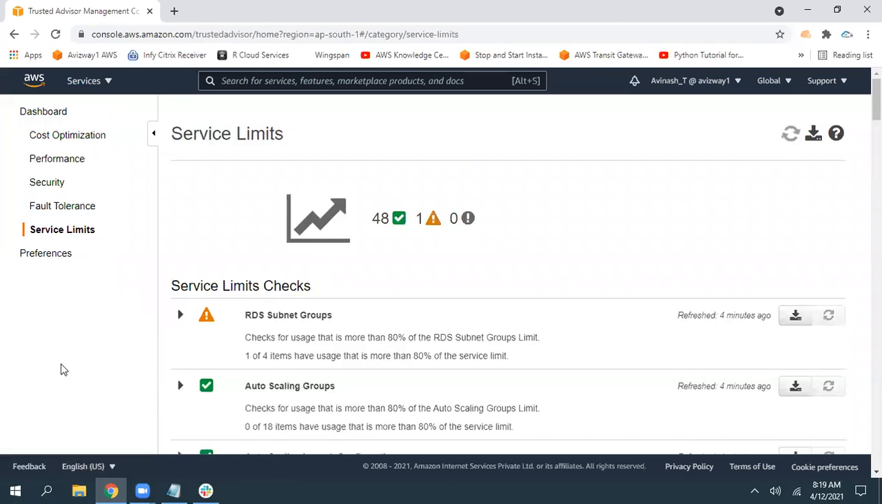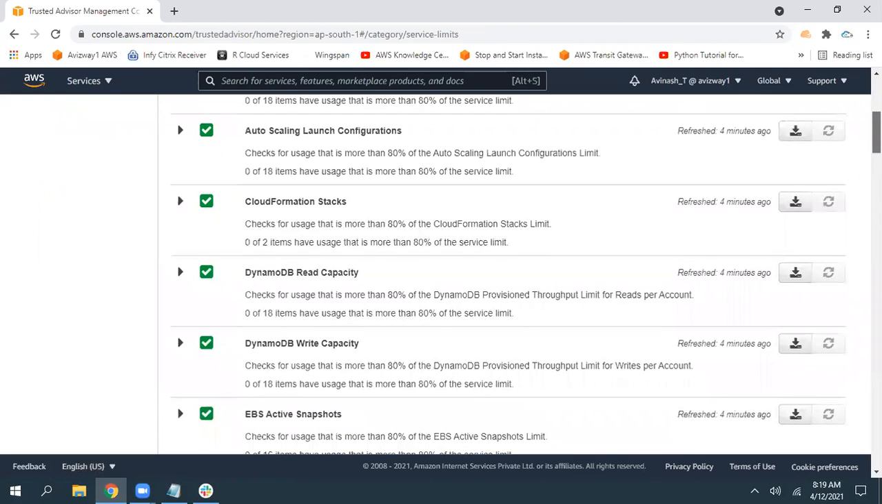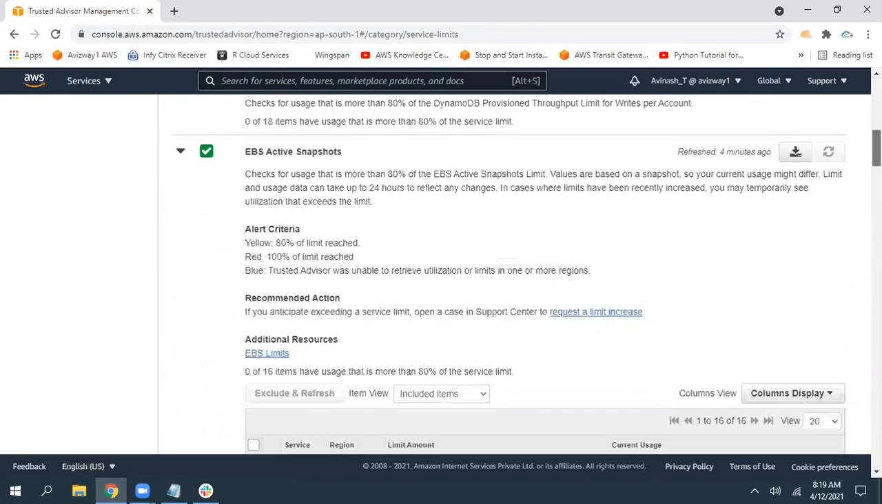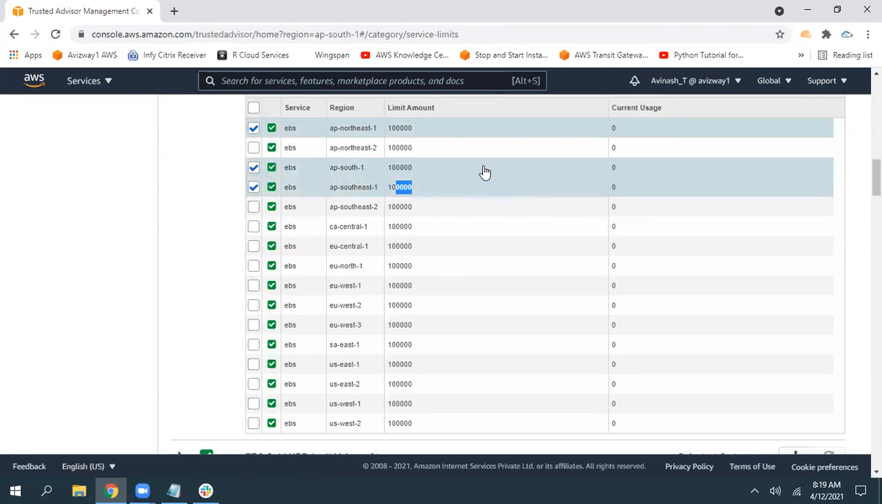Service limits, as we know, we have a limit for many resources. If you are taking snapshots, we can have only this many snapshots in our AWS account. Out of that, how many are you currently using? You can see that here.